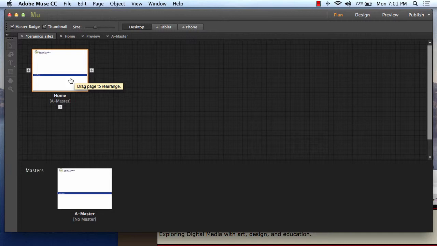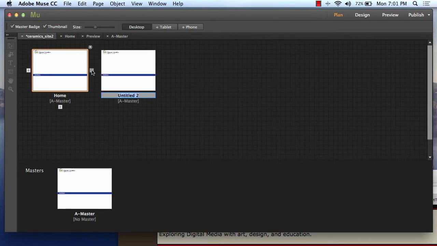Okay. To make my other pages, I'm going to use this little plus button. When I roll over top of this in the plan view, you'll see there's a little plus that shows up right here. If I click on that, it'll allow me to make another page. In this case, I'm going to make my pottery page.